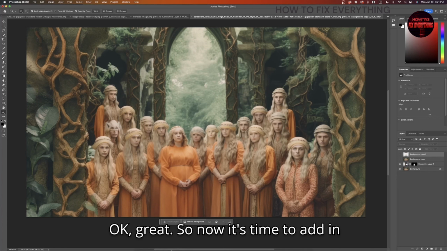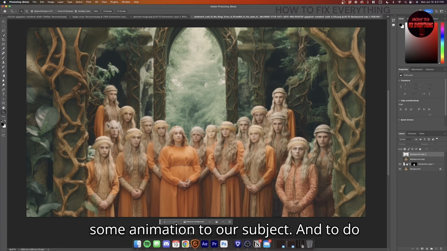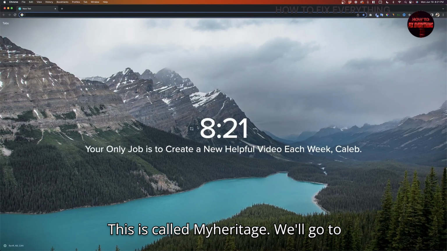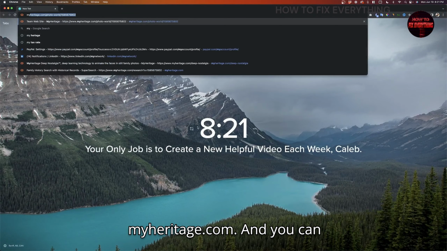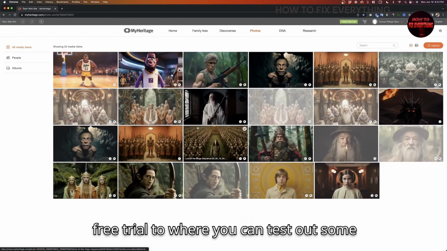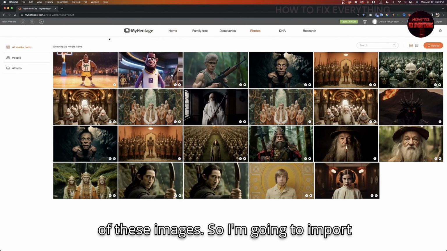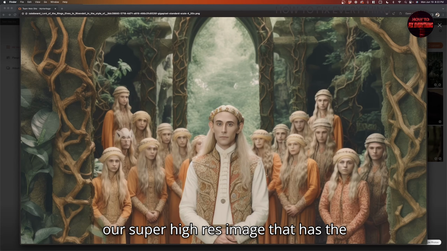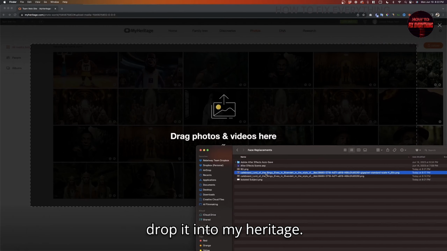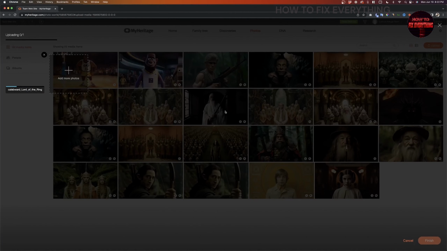So now it's time to add in some animation to our subject. And to do that, I'm going to use a brand new tool. This is called MyHeritage. So we'll go to myheritage.com. And you can sign in, create a new account. There is a free trial to where you can test out some of these images. So I'm going to import our super high-res image that has the background and the subject in the foreground here. And we will drag and drop it into MyHeritage.